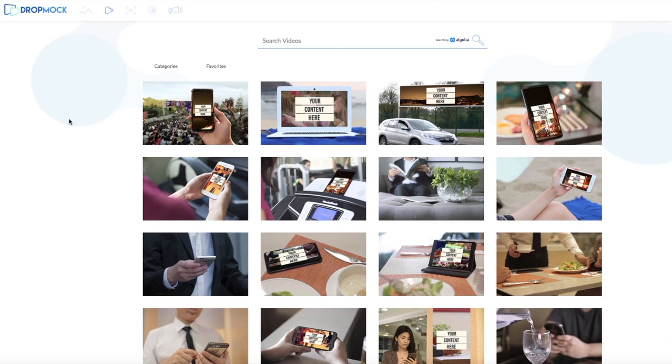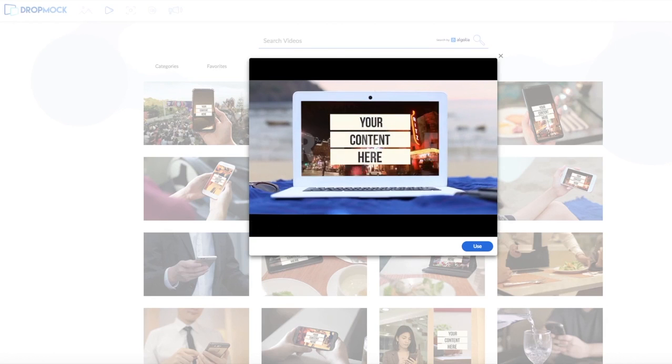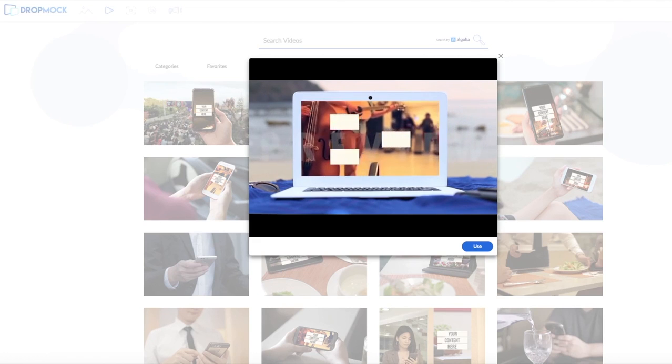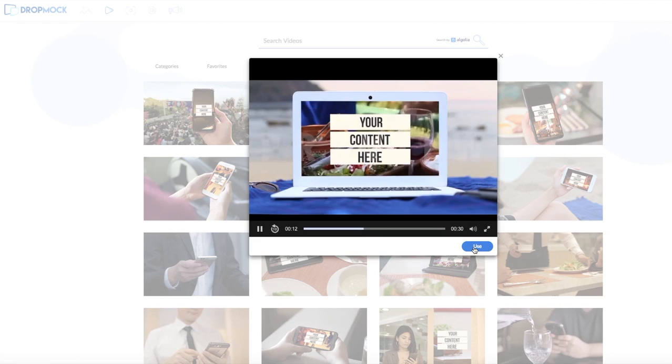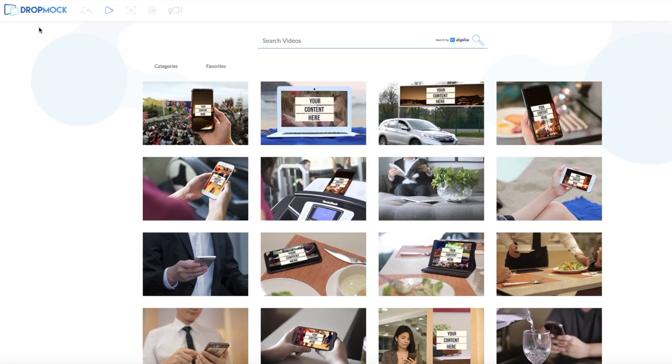And once again, depending on your account that you have with us, you're going to have different templates. I'm going to go ahead and click on preview this one here. And you'll see it's just like our photo mockup engine, but now you're able to superimpose video content into the different templates that you have inside of your account. Very, very powerful. Just click on use, upload your video, and you're good to go. Let's go back to our dashboard.